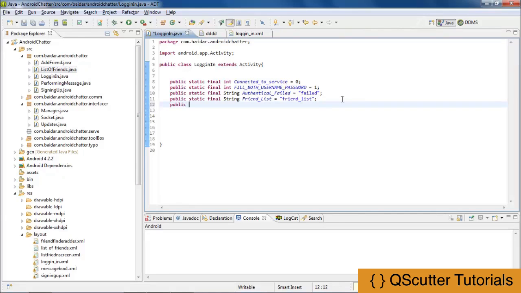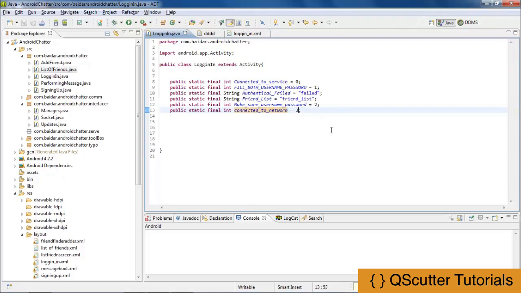I'm going to hit enter once again and create two more variables: static final int MAKE_SURE_USERNAME_PASSWORD 2 and public static final int CONNECTED_TO_NETWORK. From its name, I assume you're familiar with this concept. Sorry, I'm just going to make it network. That's it. If the network is connected, it will be a value of 3. We have assigned a value of 2 to prompt the user to make the username and password corrected.